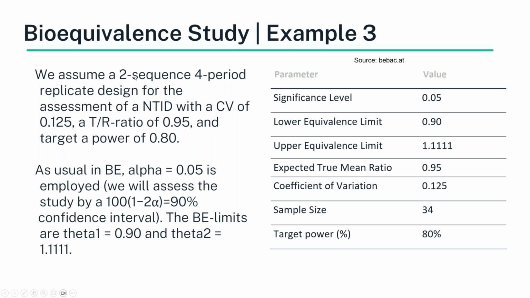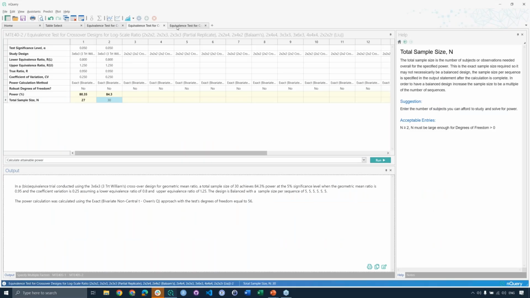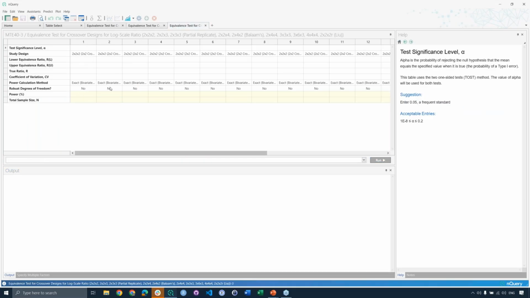So here we're going to use the 2-sequence 4-period replicate design, and there's going to be a coefficient of variation of 0.125, an assumed test reference ratio of 0.95, and again we'll target a power of 80%. So we'll swap back, and again, just for neatness, we'll move over to a new version of MT40.